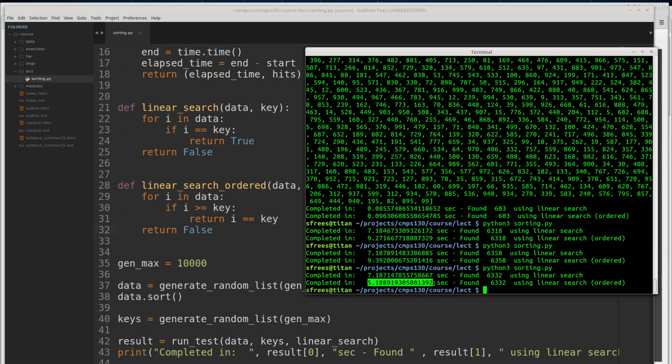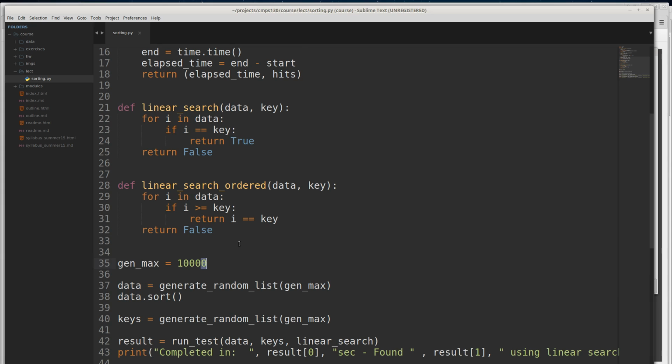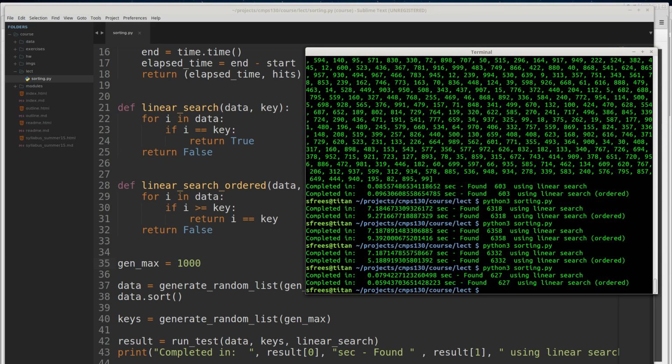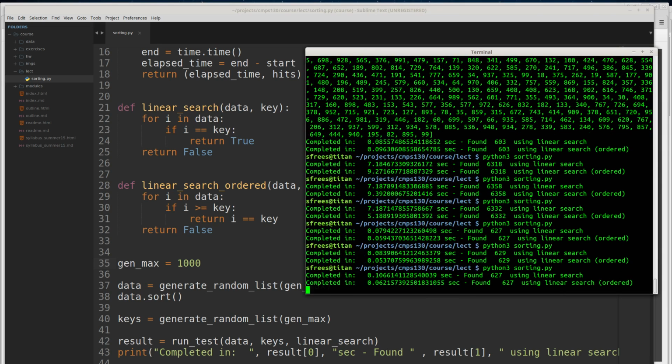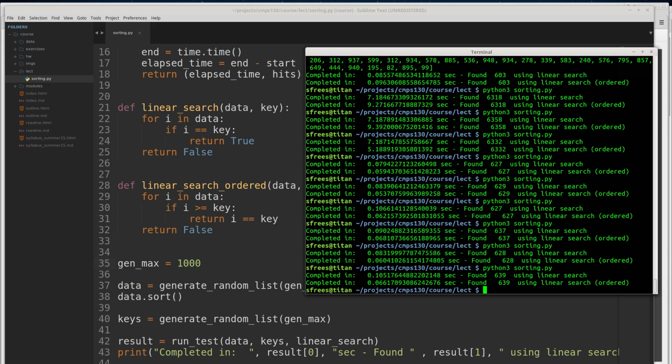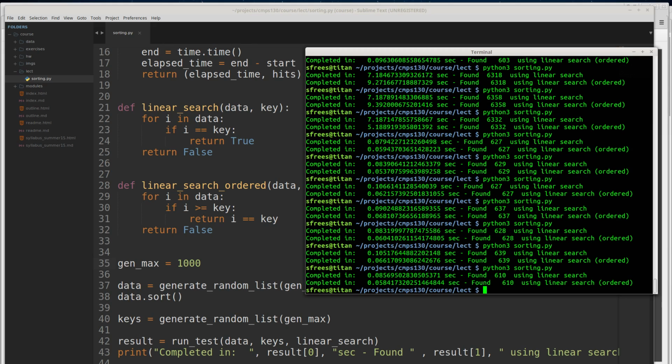So here we see a significant savings, right? Let's put it down to 1,000 and run this a few times just to make sure that wasn't an anomaly. All right, so 0.07 seconds, 0.05 seconds. And that's pretty much holding every time I run this program. There's a little variation, but you can see that the difference between linear search with the ordered implication is it's not half the amount of time.